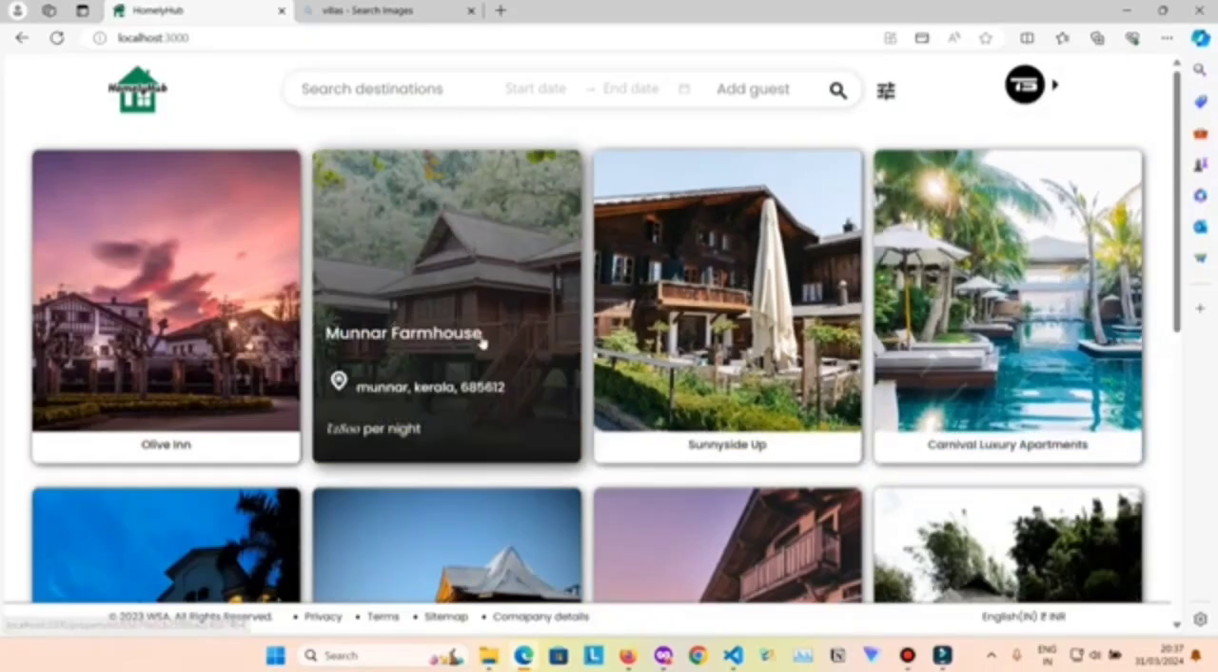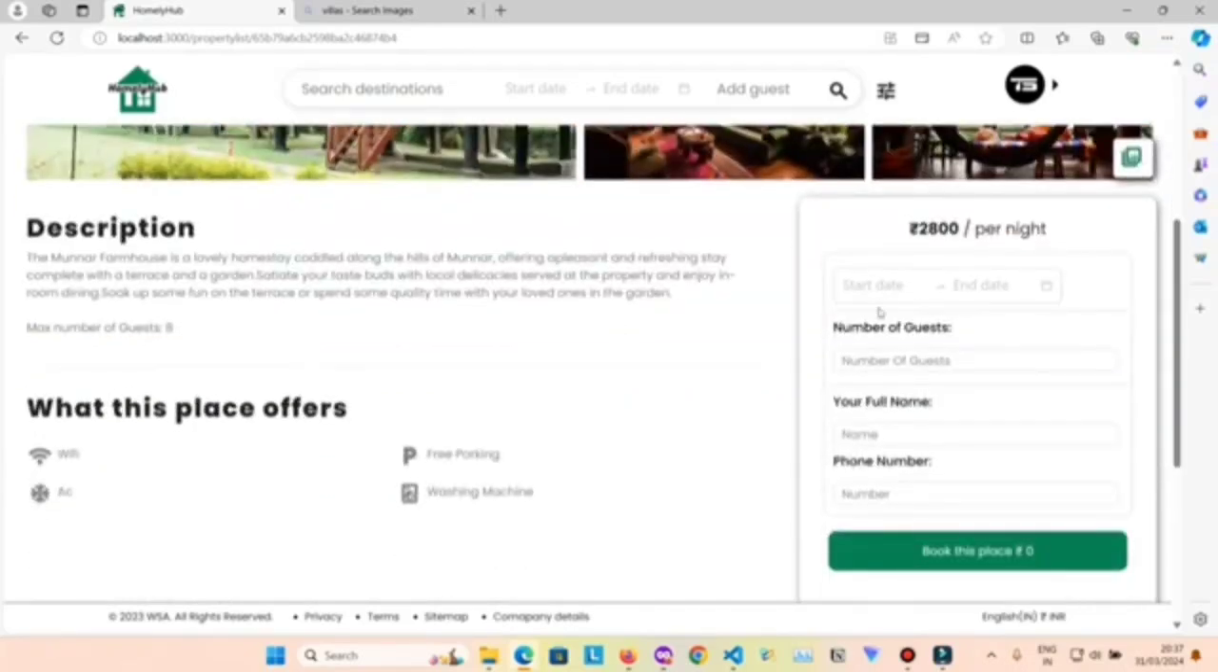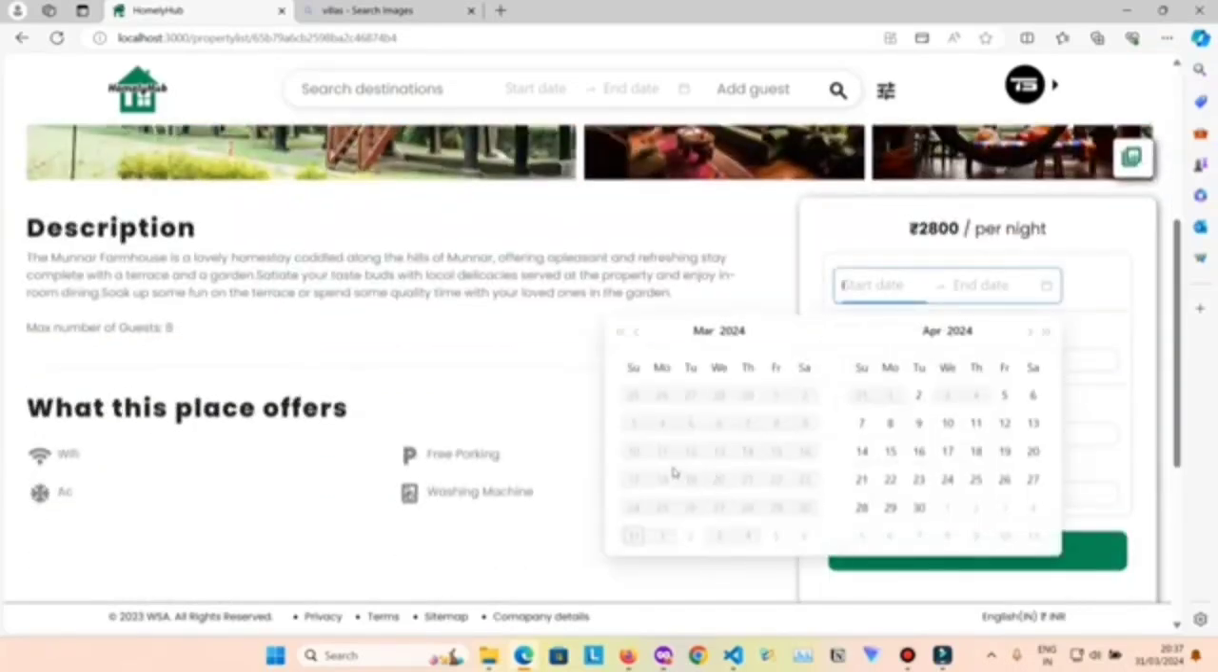So let us now try to book a place. Let us try to book this Munnar farmhouse. Let us try this one. So this is the form. I'm going to put up a name. But one thing we can see is that today is 31st of March.